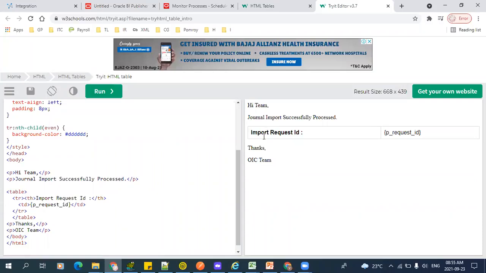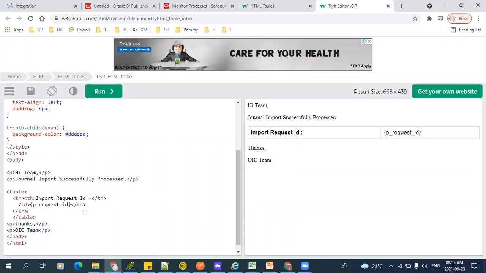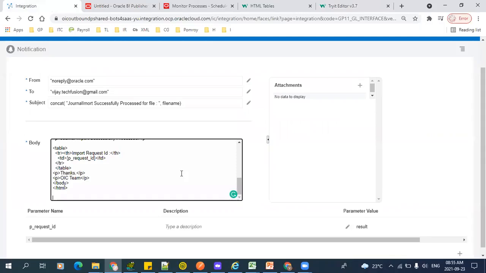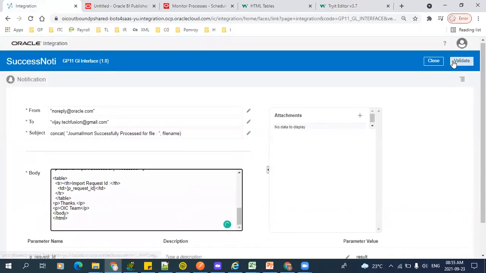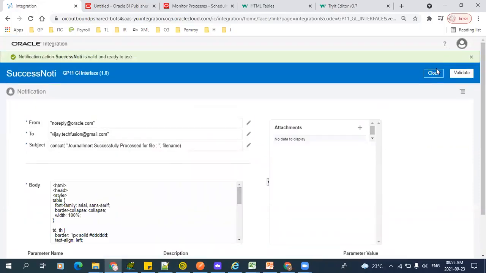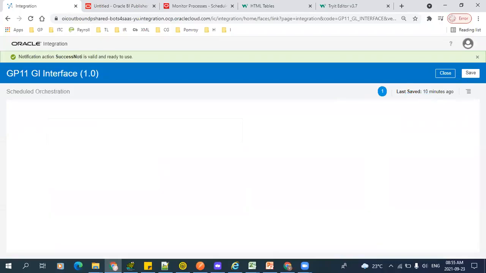So the client is expecting the output format like this. Now you can use the complete code in your integration. So it will accept all your integration code. Just validate it, and try to test the same process.